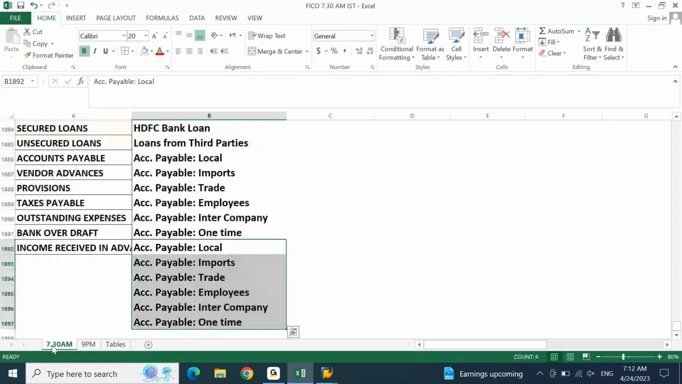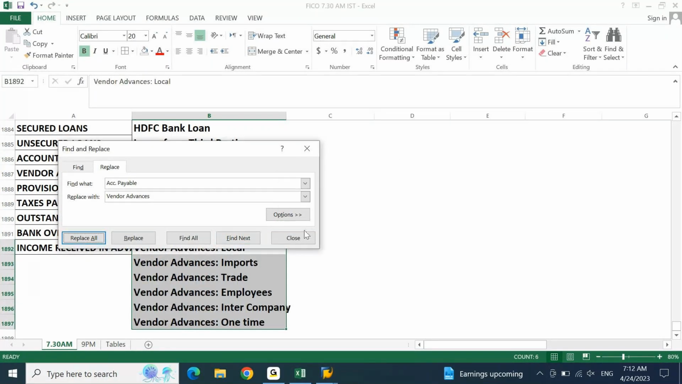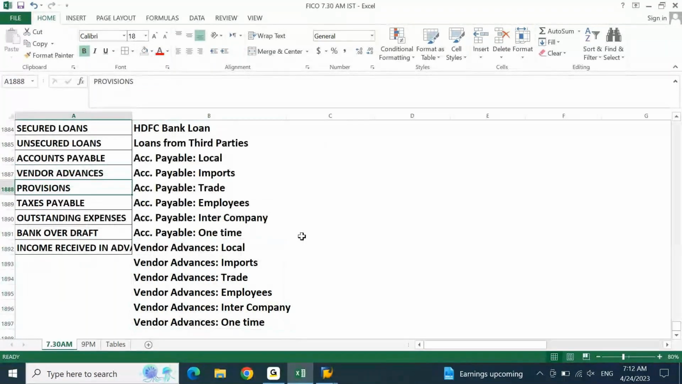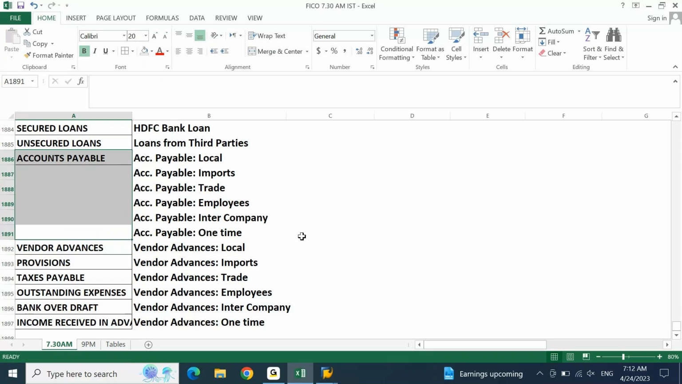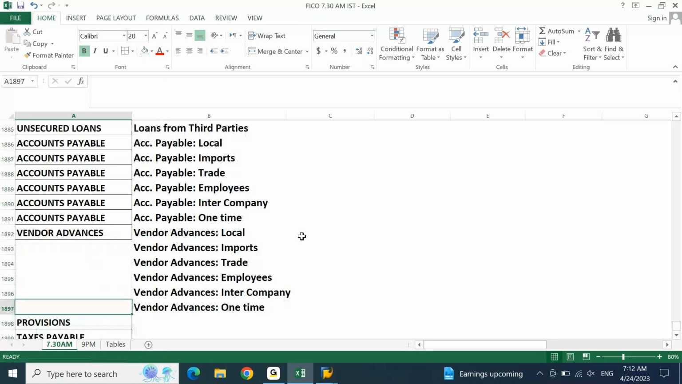So I'll change accounts payable to vendor advances. Now this grouping will have to change. This is all accounts payable and this is all your vendor advances.